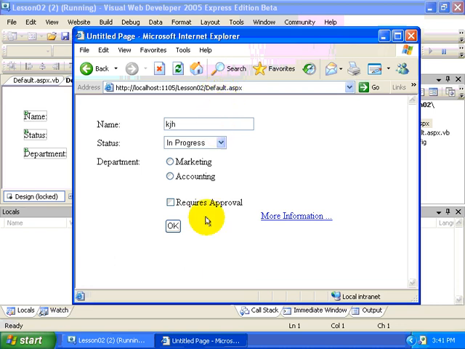Notice that the URL is exactly the same, but what happens underneath the hood is that this request, the OK button in a post, is sending back the data in the name field and the status field, and if we had populated any properties for the department and requires approval, all that data would get posted back to our default.aspx page. So if we had an event handler for the OK button underscore click event, that code would fire. So let's go ahead and do that.